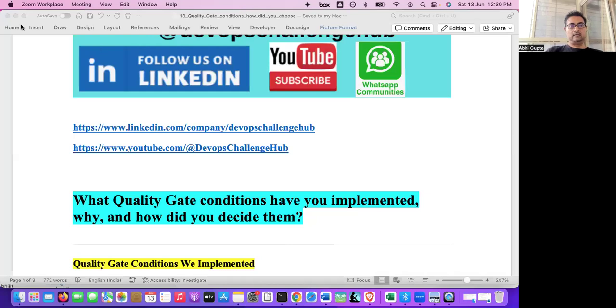So let's start with today's interview question. Today's interview question is: what quality gate conditions have you implemented? Why and how did you decide them?